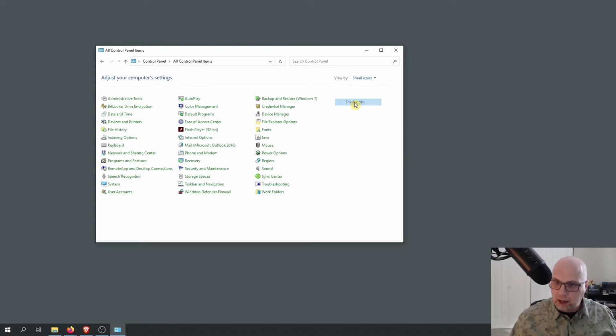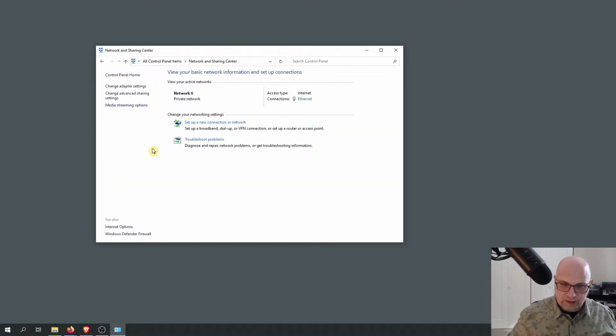I always go over here and I always make the icon smaller. This way I can pinpoint where I need to go. If I'm adding in a printer, I can go down here to devices and printers. Today we are doing Network and Sharing Center. So we're going to click there. It takes us right to the same screen.